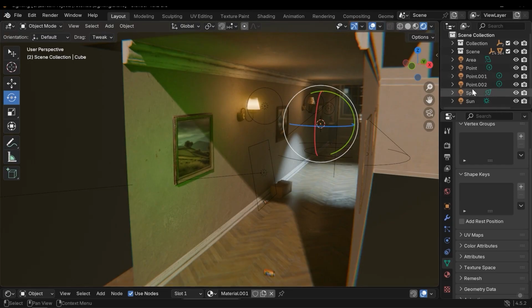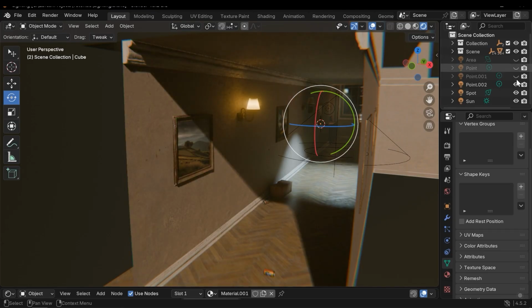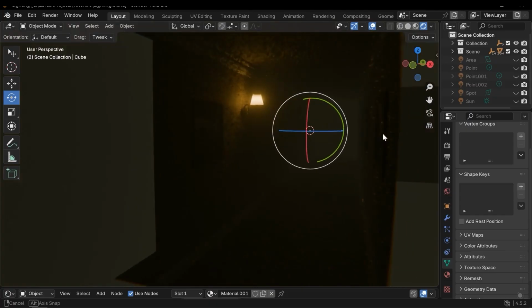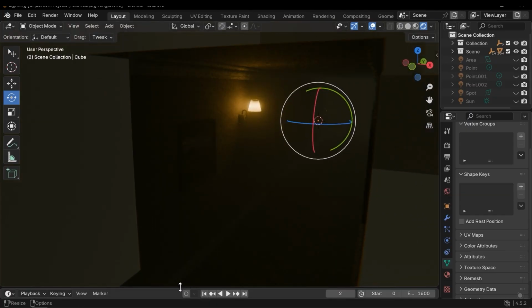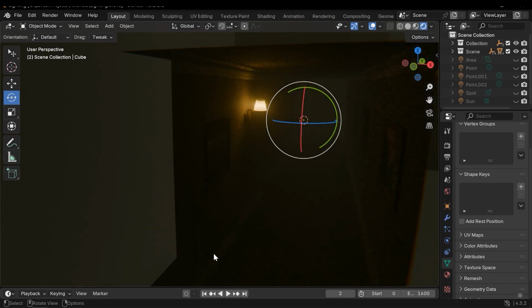Let's delete these lights or disable this icon, and now we can't see them. We have another lighting system called HDR. It's not physical, it doesn't have a complicated calculation. It will use a texture or an image to provide lighting. So how to use it?